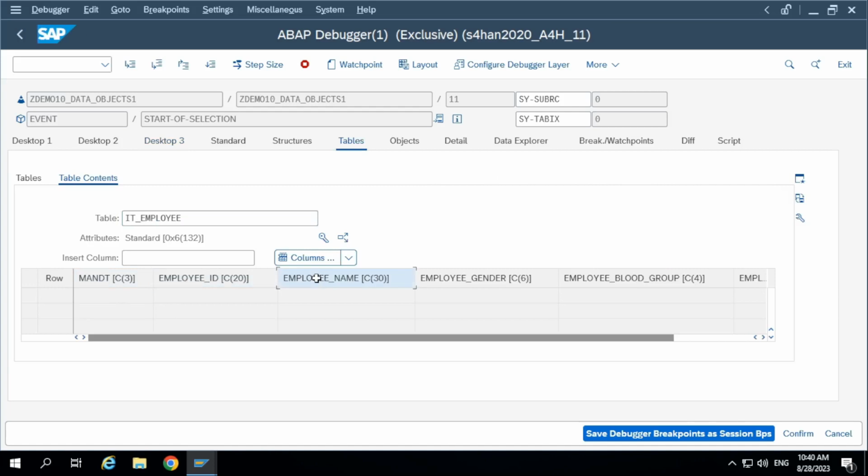So these are the fields: MANDT, employee ID, employee name. Records means these are the records: record 1, record 2, record 3. One record might contain 6 fields, 5 fields, 4 fields, or 1 field also, depending on our requirement. From the table, we may select all 6 fields or only 2 fields or 3 fields, depending on our requirement.